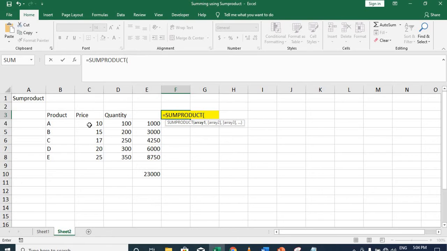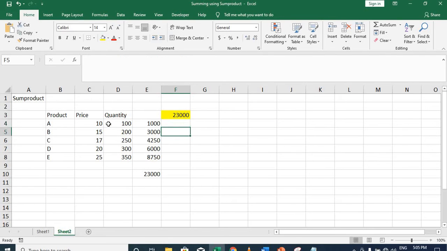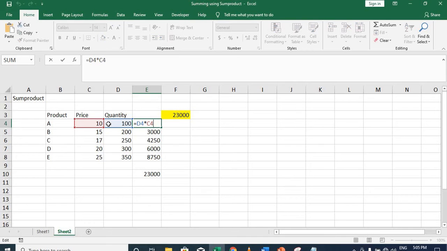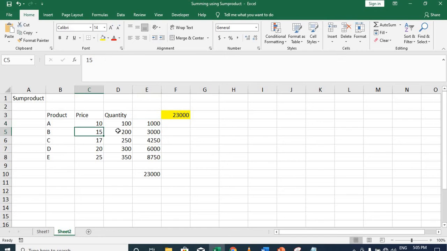Now what is array 1 here? It can either be price or quantity, whichever. We can fix it, and that's it, we get the answer. Now this is exactly equal to what we get here. So this into this, this into this, and then again the total of this into this.